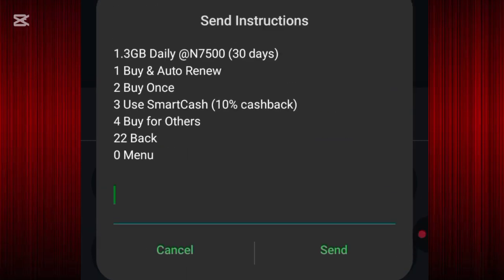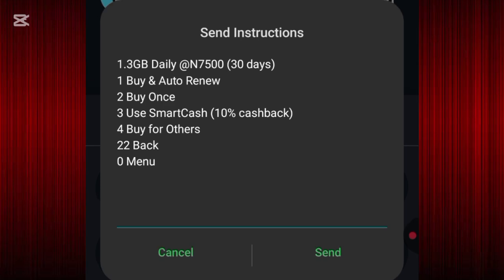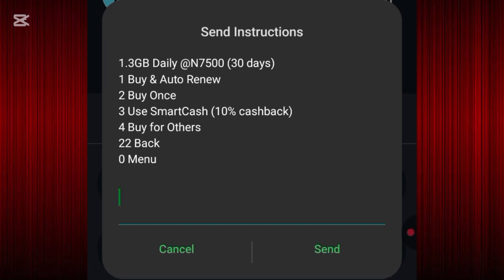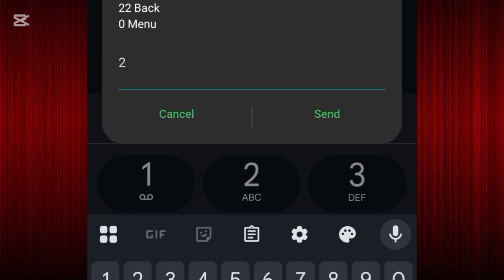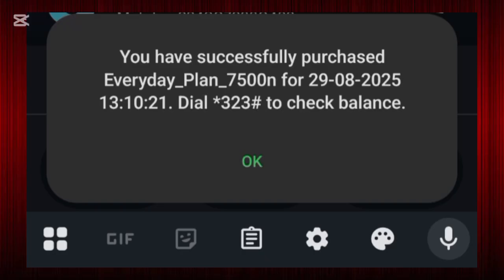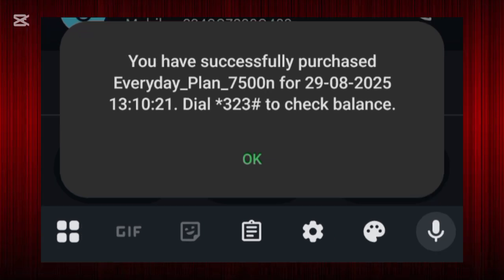So once I click on number 2 and send it, you can see number 1 says buy and auto renew, while number 2 says buy once. So you want to click on number 2, which says buy once. So I'll click on number 2. Can you see? You have successfully purchased everyday plan 7,500 naira, they just wrote the date right there. So it means that we now have about 40 gig of data, which was purchased for just 7,500 naira. Amazing, right? So that is basically how you get the cheap data using this code.